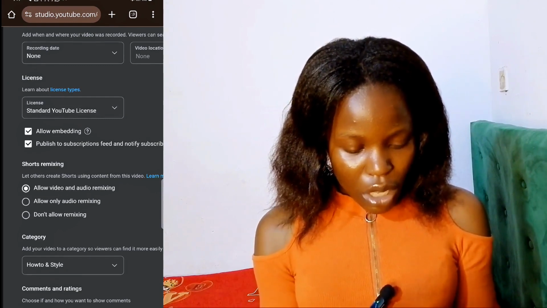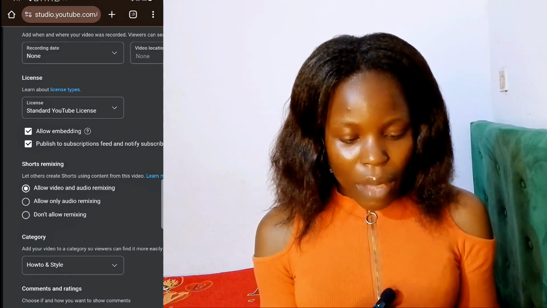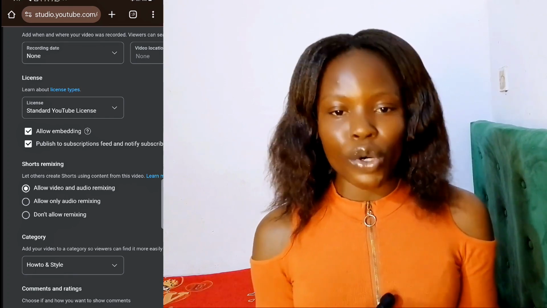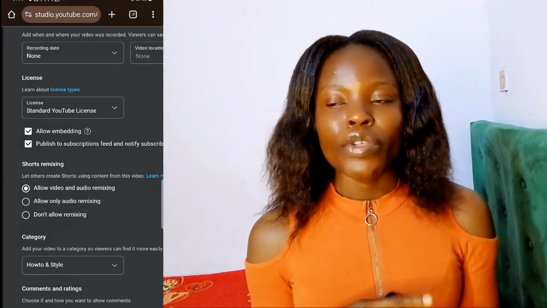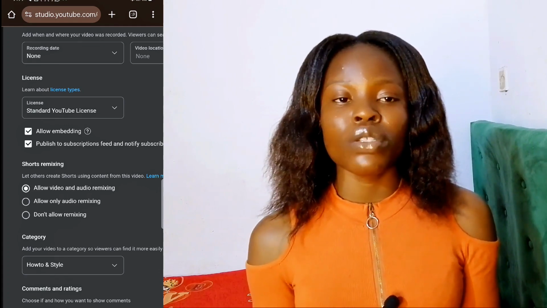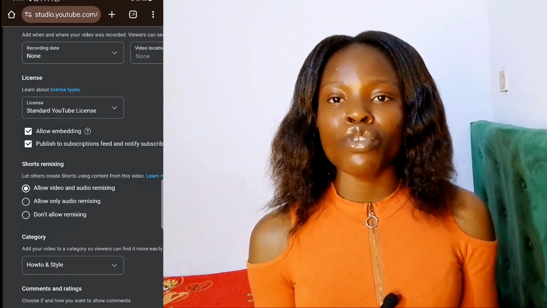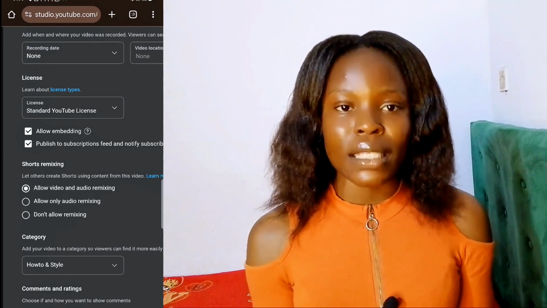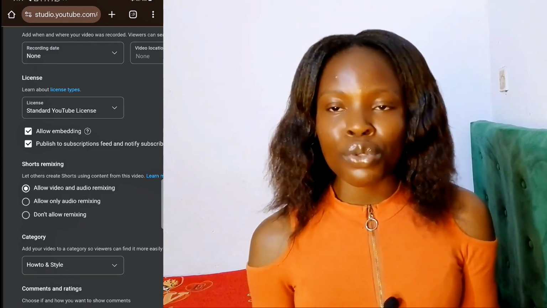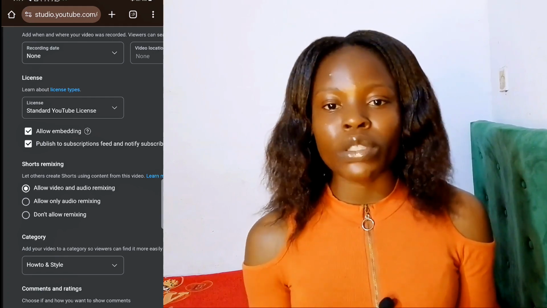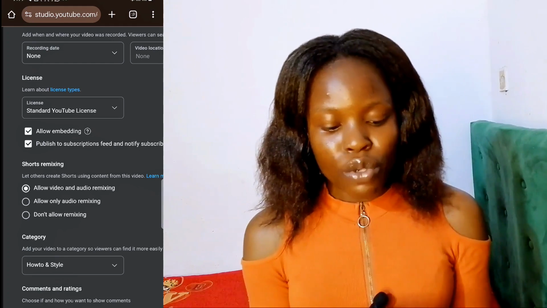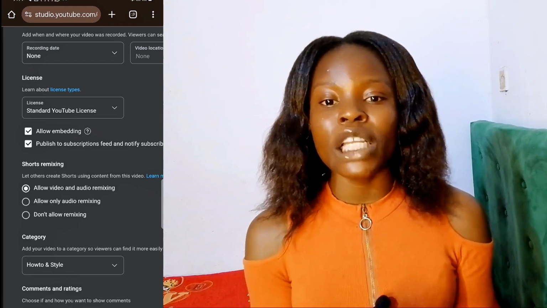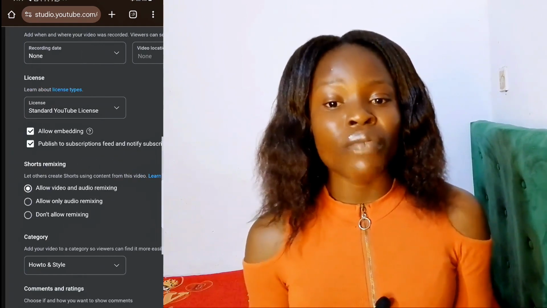After that, you see this allow embedding. Leave it on, because if you've turned this off, your video will not be seen on external sites like WhatsApp and Google. Someone can search for the topic of your video on Google and your video pops up. So if you have turned this off, you need to leave it on right now, because it's very important.